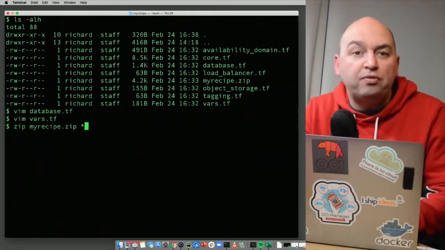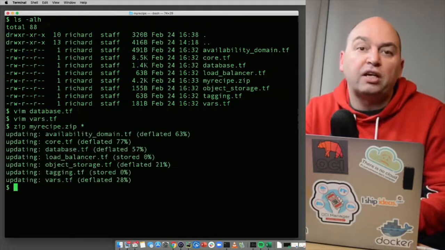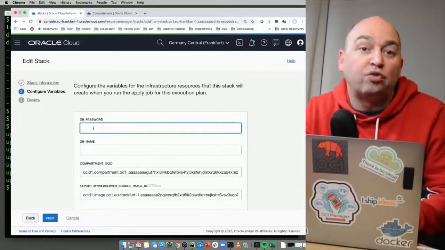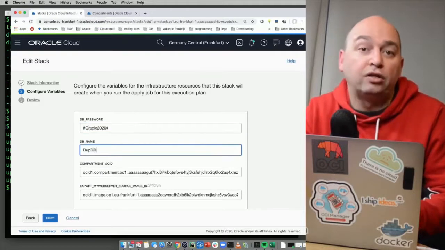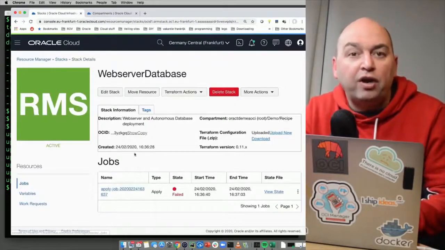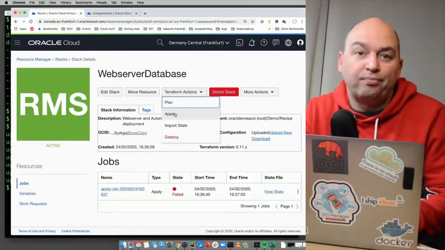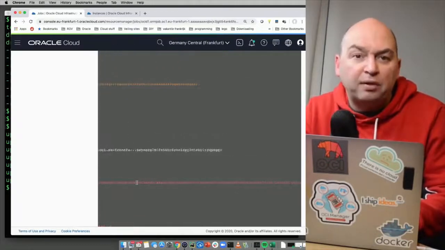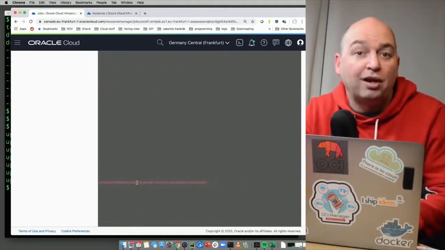If we now rezip the file and update it in the Terraform stack, using the Upload New button, you will see that it now asks for our additional database password and our database name variables. Let's save the changes and retry the apply action. You will see one more error popping up. It's complaining about an invalid parameter for the web server. So let us fix that.